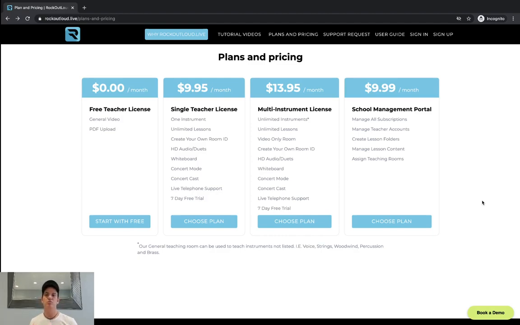A lot of music school owners reached out to me and they say, how do I manage multiple accounts? Do I got to put in multiple credit cards, create multiple accounts with multiple emails? That's no longer the option. Now you have the ability to manage everybody under one account. And that's called the School Management Portal. You can see it right here.